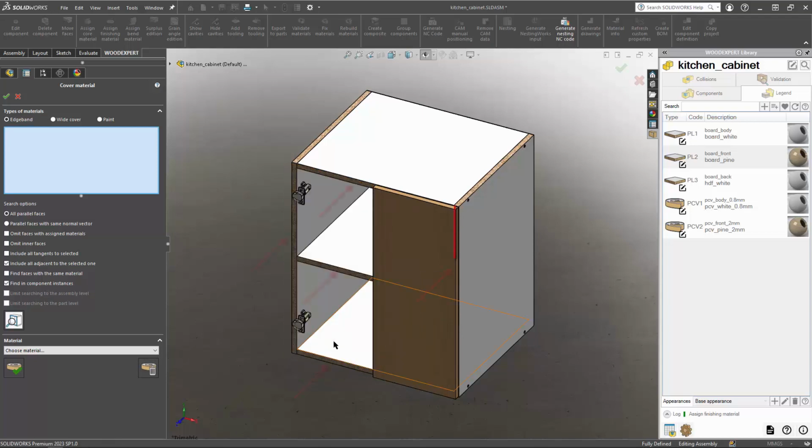Now I want to pick all the edges facing the front. Since I don't want the back edges, I'll switch to all parallel with same normal vector. I don't want the top or bottom edges for now, so I uncheck all adjacent.